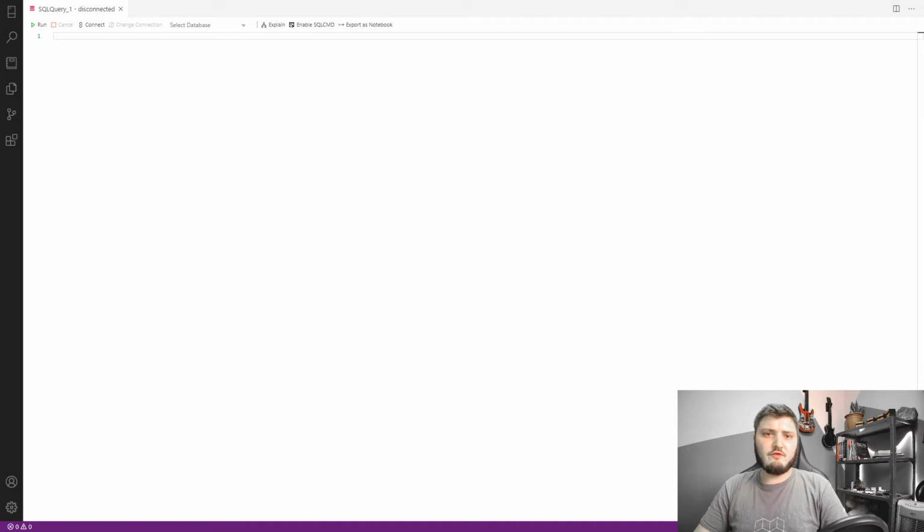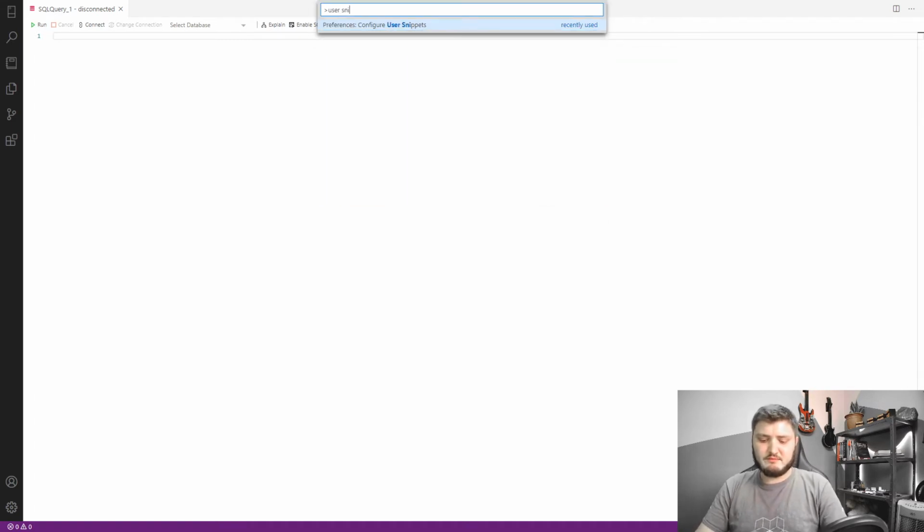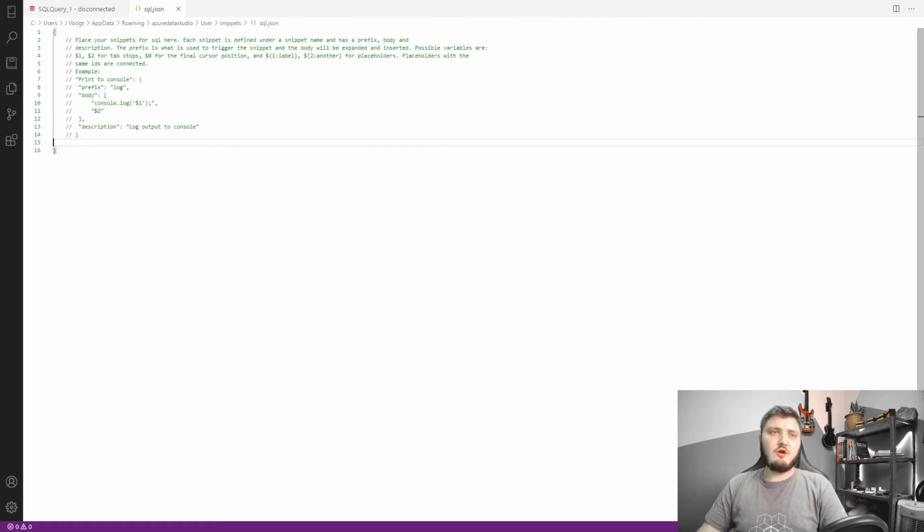So to start off, let's press Ctrl+Shift+P and type in user snippets. This is the command palette, and here you can find all kinds of commands that you can pass through in Azure Data Studio. So press enter on user snippets and then type in SQL and press enter again. What happens now is it takes you to SQL.json, and this is where you will configure your own little snippets.